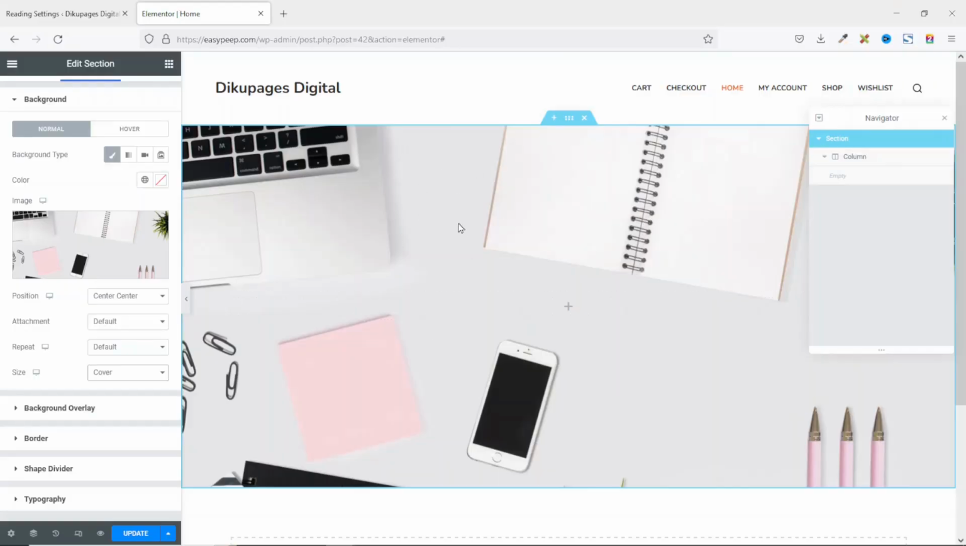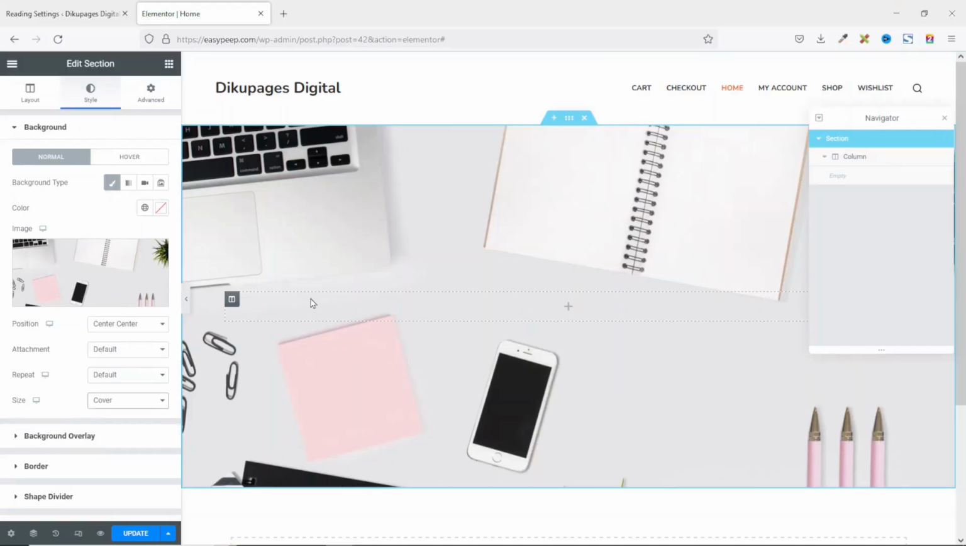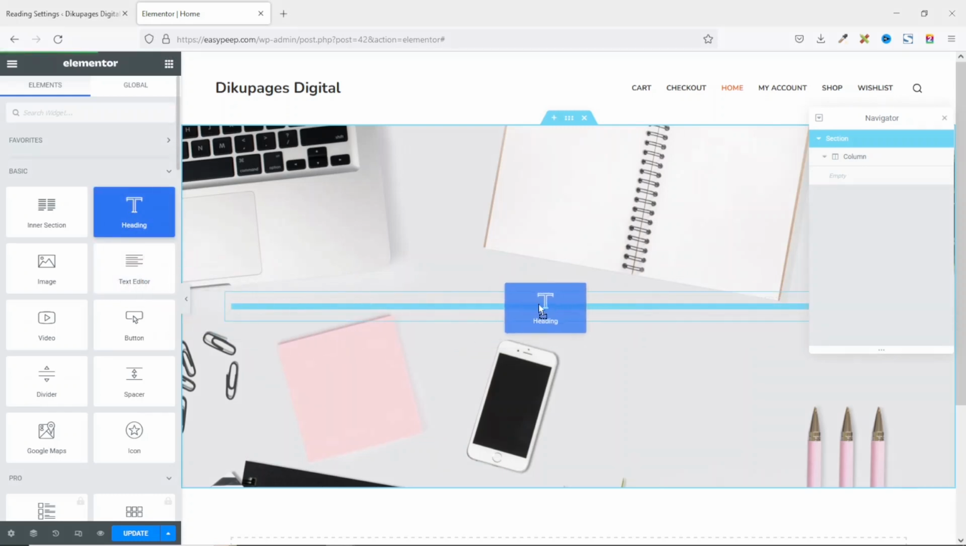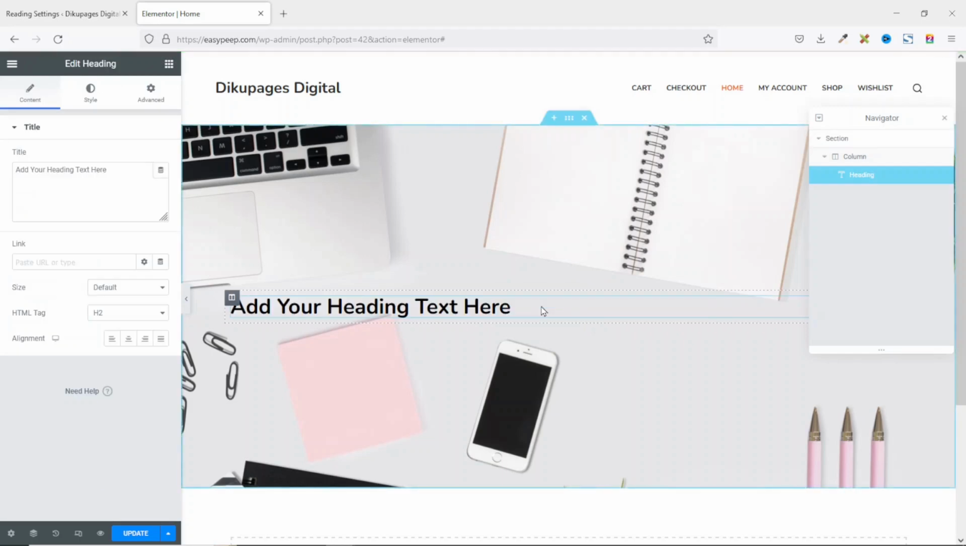So now we have our background in place. Next, let's go over to widgets by clicking on the 9 dots icon right here. The first thing we are going to do is go ahead and grab the heading widget. So we click on it and we drag it inside our column like this.